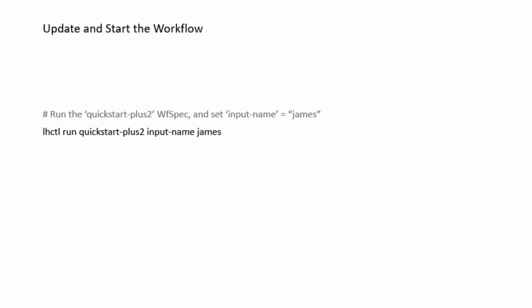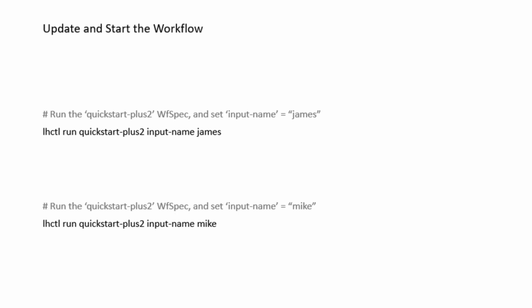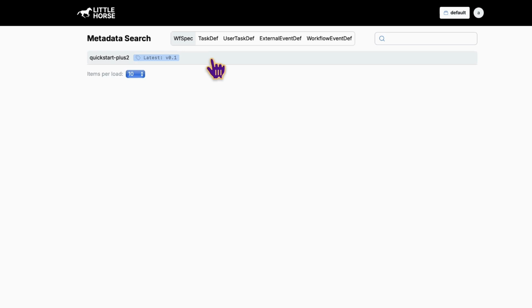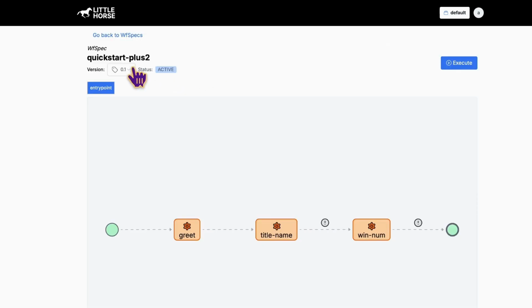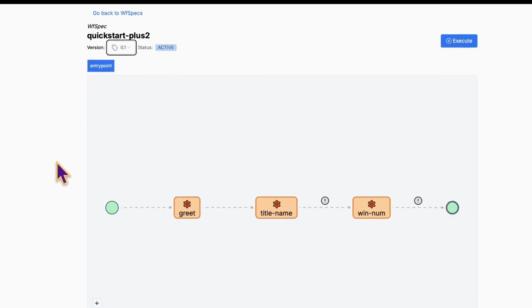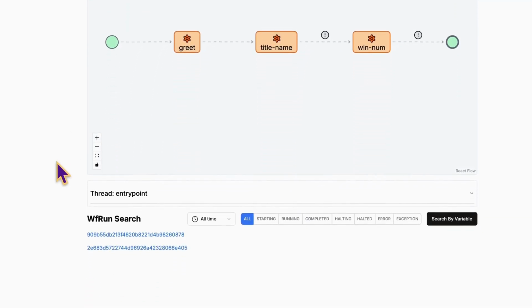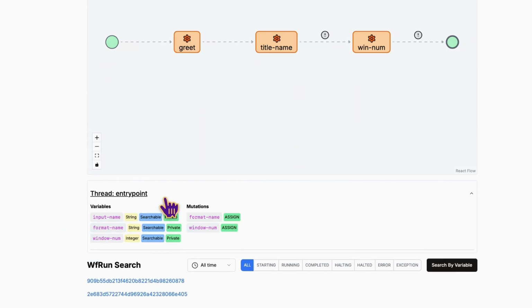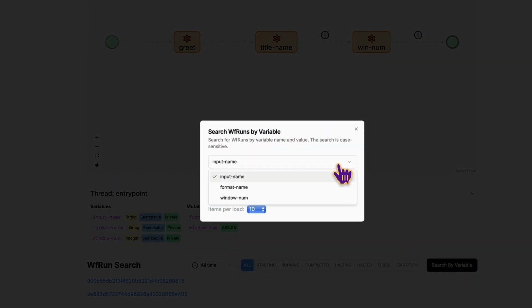If we update this workflow specification and run a couple of jobs, this time with a customer James and a customer Mike, in the dashboard, you can see a new version of the workflow spec is generated. And under this new version, there are 2 different workflow runs. One is for customer James, and the other one is for customer Mike. You can also find the new variable we just added, window number, as an integer. Now there are 3 variables, and we can search all these variables too.